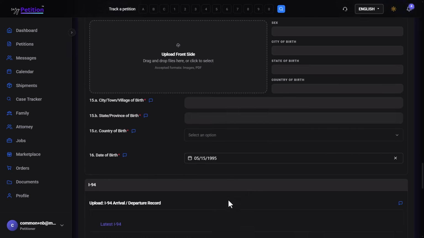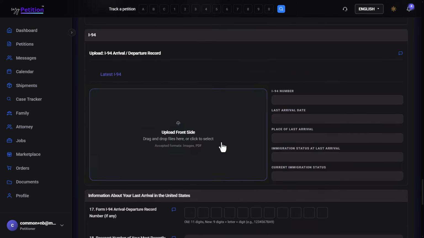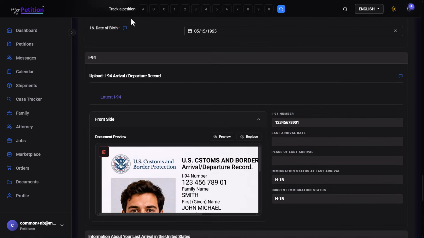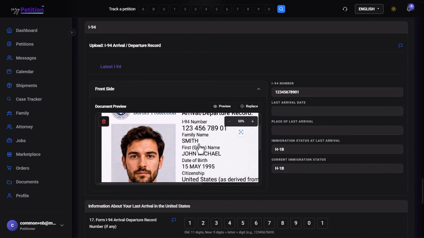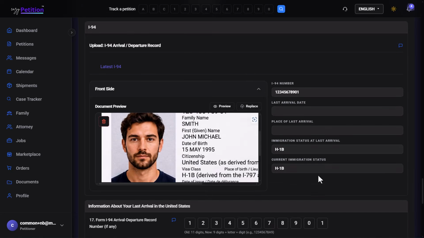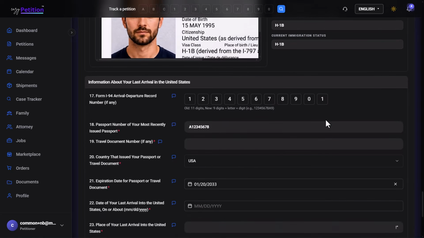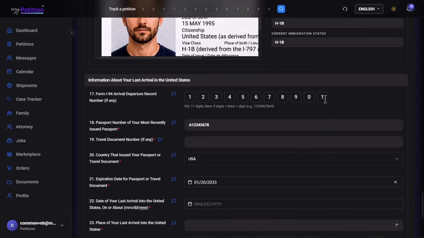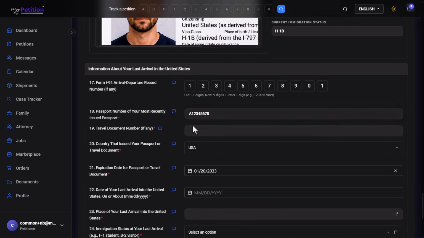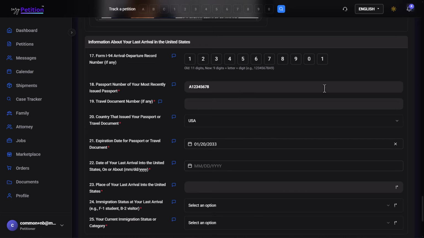Then in I-94 section, if you have a I-94, upload it here. As you can see, I have uploaded my I-94 and it fetched these details. Then it filled it over the required locations. As you can see, most of my fields are pre-populated.